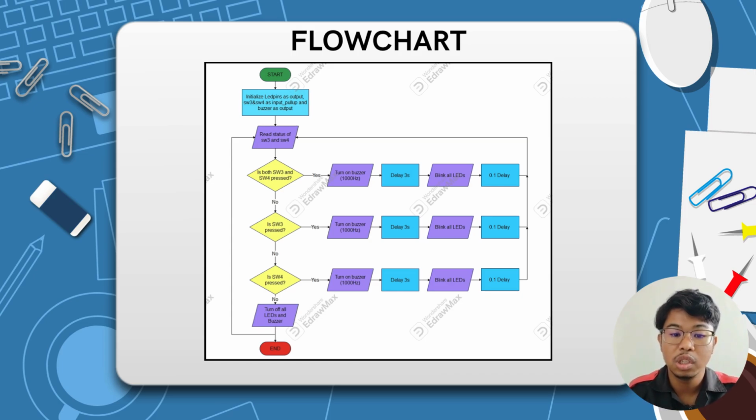If only switch 3 is pushed, the odd LEDs blink for 1 second and the buzzer operates for 2 seconds. If only switch 4 is pressed, the even LEDs are turned on for 2 seconds and the buzzer sounds for 4 seconds. After each action, all LEDs and the buzzer are turned off and the system returns to monitor the button for the next input.